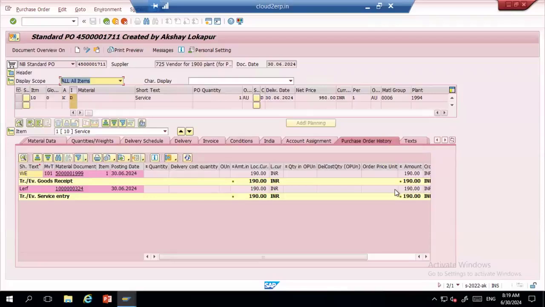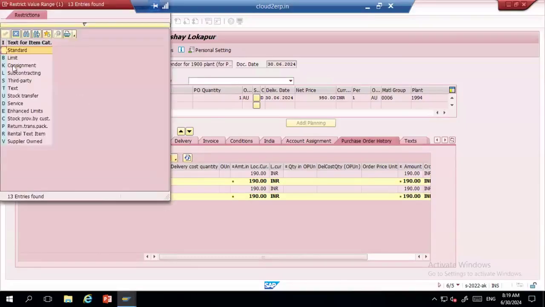Okay. And while selecting the item category D, there was another item category also, or limit and all. We will not be using those? No, we will be using all the item categories. For example, this is consignment, subcontracting, third party, stock transfer. All these are the upcoming sessions. You can check in your syllabus. You will have stock transfer, subcontracting, consignments. You'll be seeing all those. So these are the different types of purchases that we do.